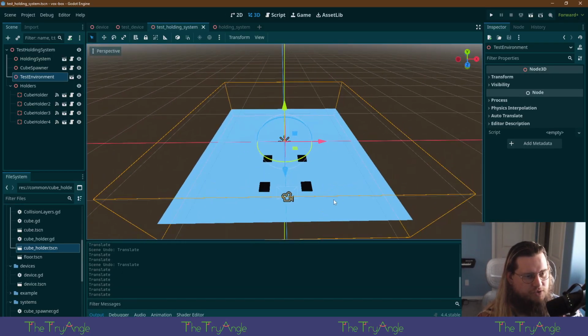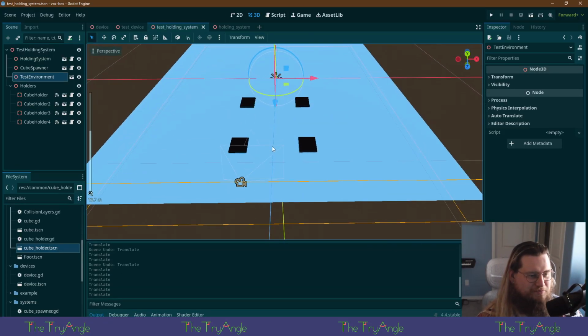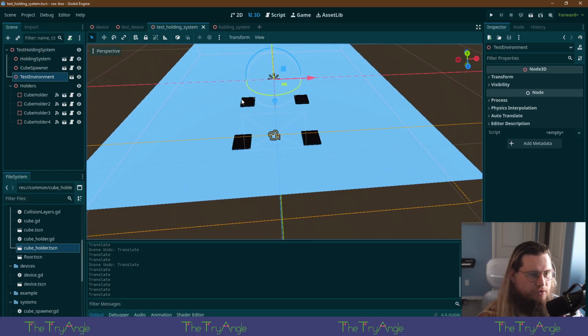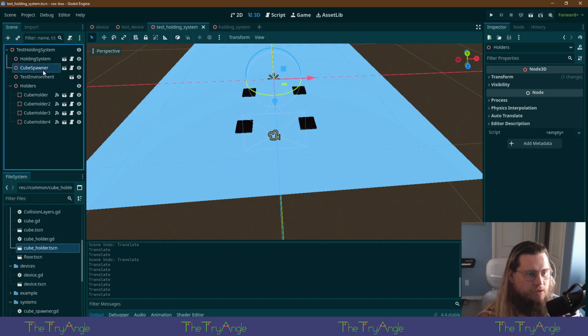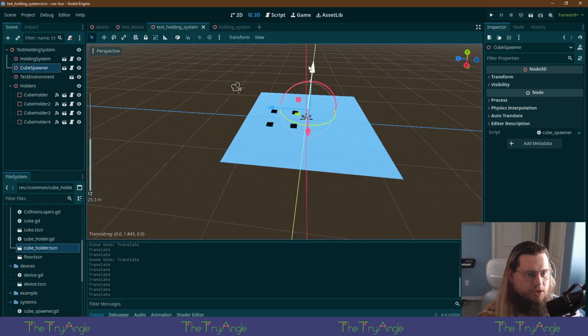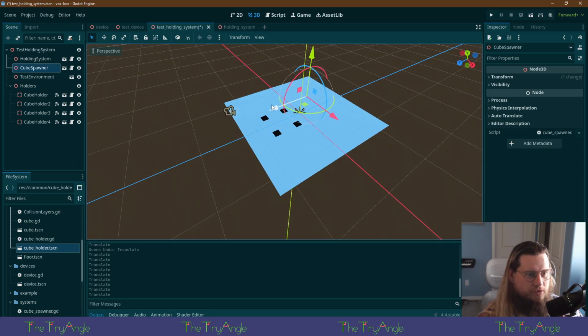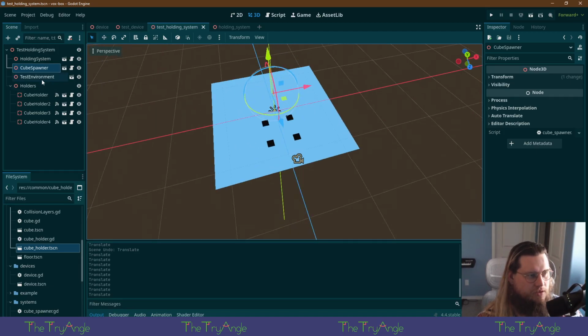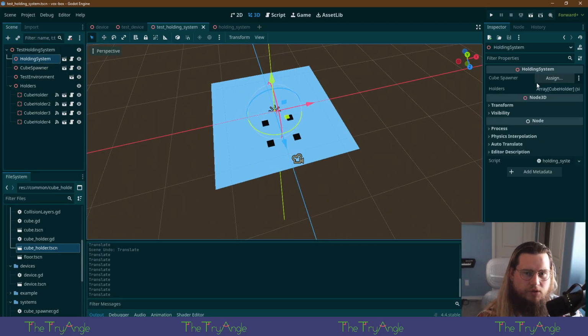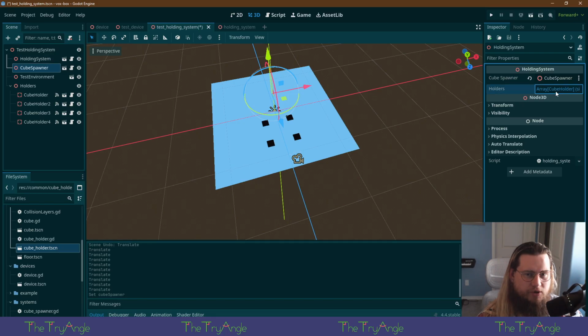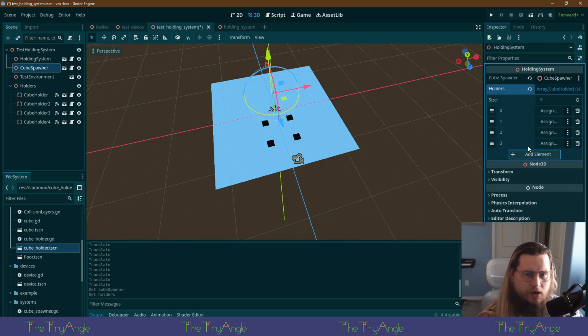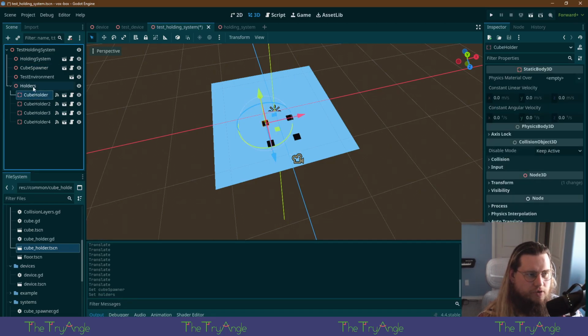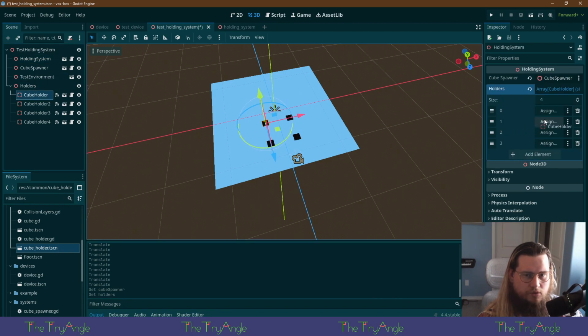All right, that's kind of a square. It's square-ish. The spawner shall spawn cubes over here. Now our holding system, we need to assign our spawner and our cubes. Whoops.